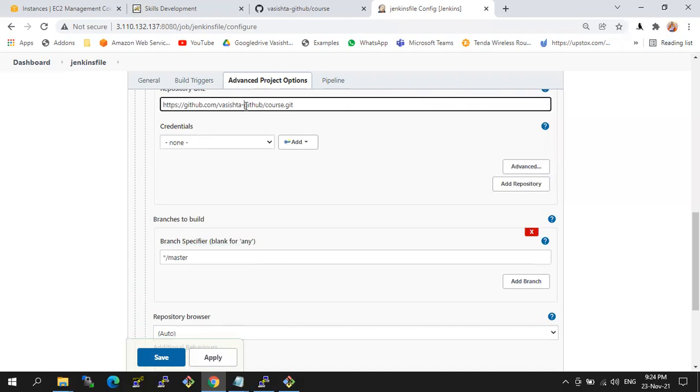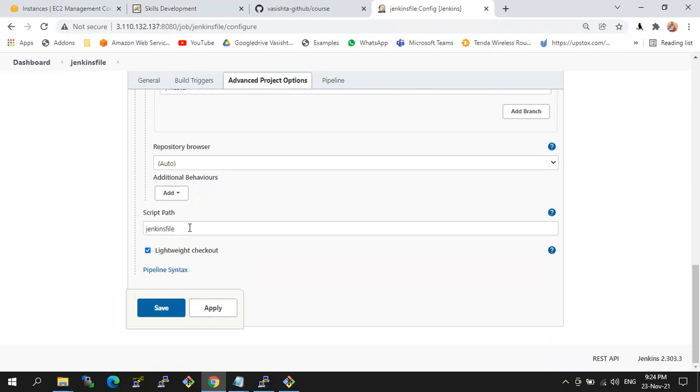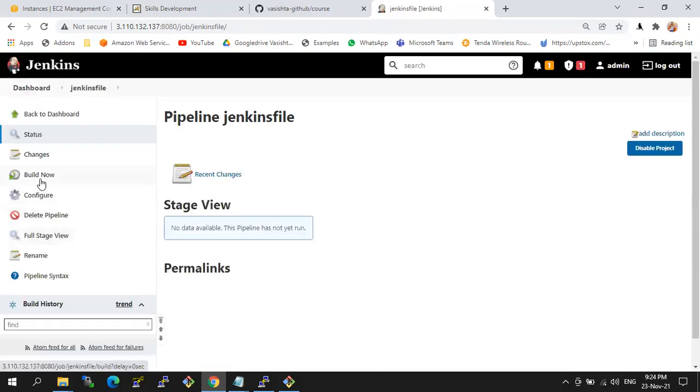So you can give the GitHub repo URL. If it's a private repo, you need to give the credentials. If it's public, not required. Then select the branch, it's master. After that, you need to give the script path with the name Jenkinsfile. So just apply and save. Now just execute this job.